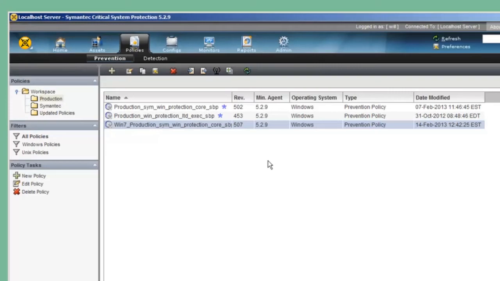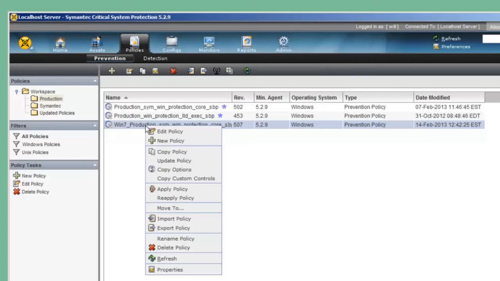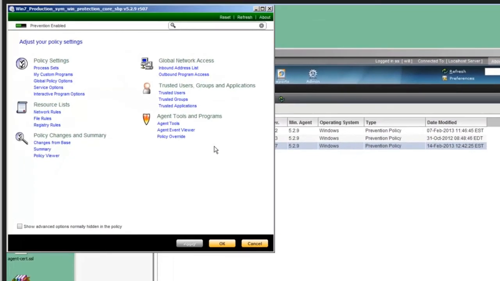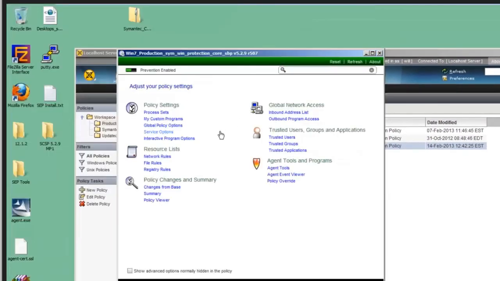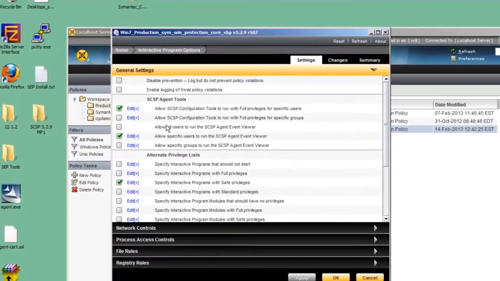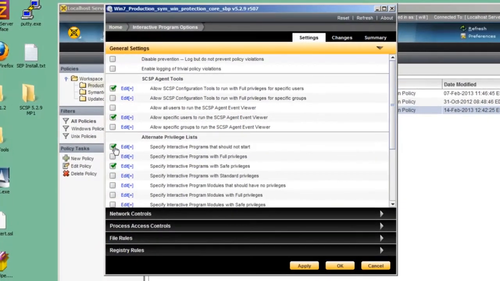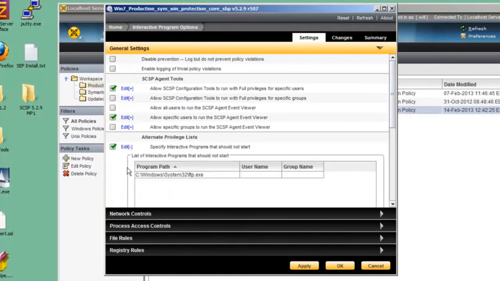So here we are back in the CSP management server in the console. I'm in policies and prevention, and the policy that's been deployed to that desktop is the Win7 production variation of the Symantec core policy protection. I'm going to go to interactive programs and enable interactive programs that should not start. And I'll expand this so that you can see that I've already put in the path to FTP.